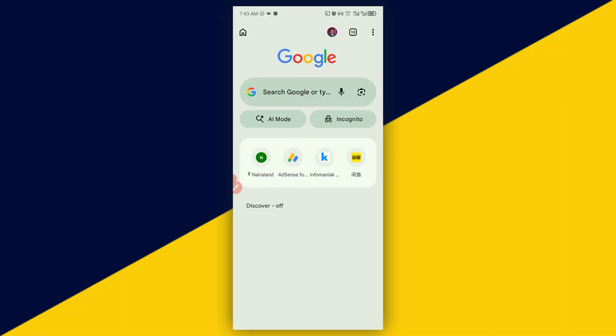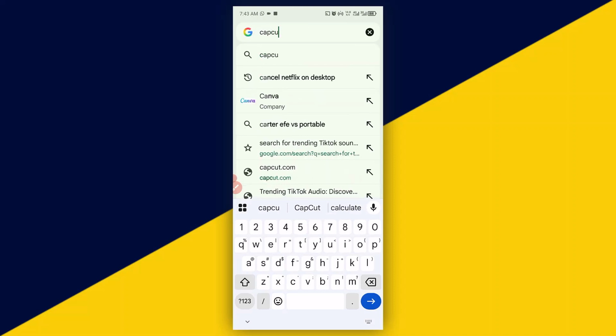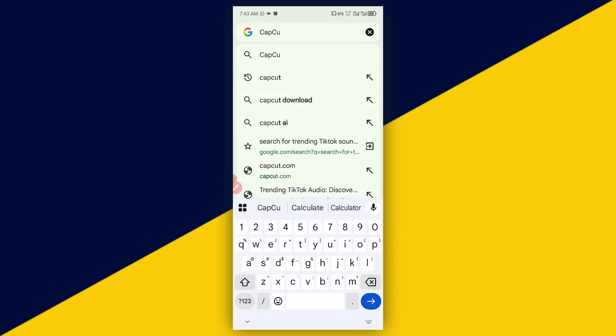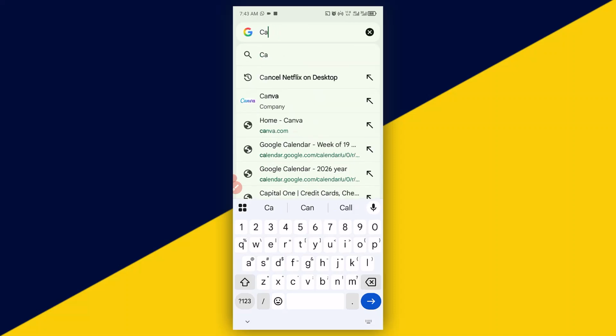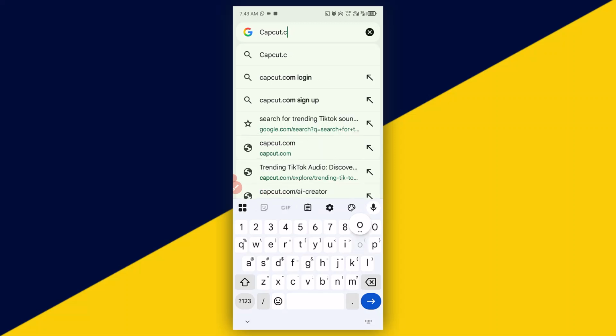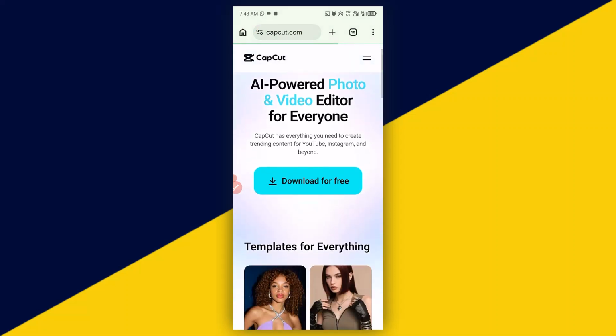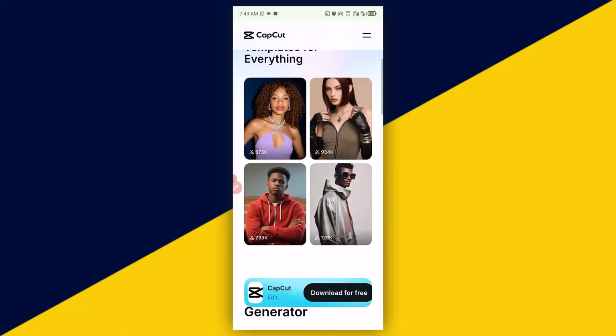Then after you open up the Chrome browser, let's say for instance, I want to open a particular website. Like for instance, I want to open CapCut.com as a website, CapCut.com, and hit enter. So just like so, let's say for instance, this particular website here, I want to bookmark it.